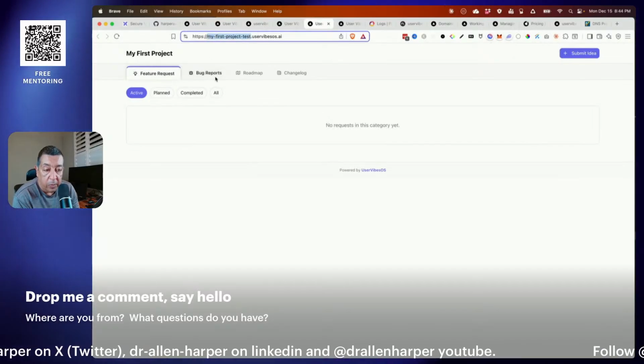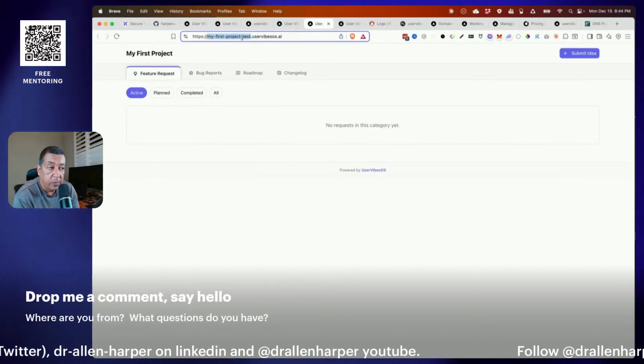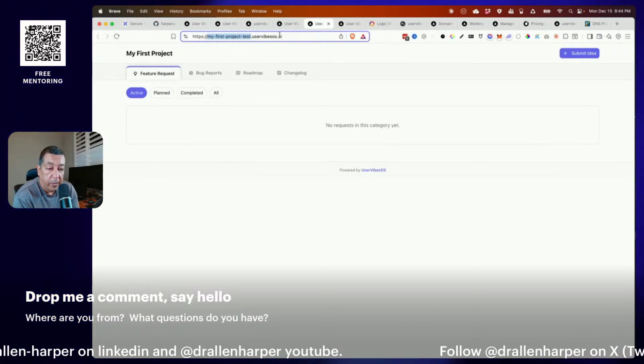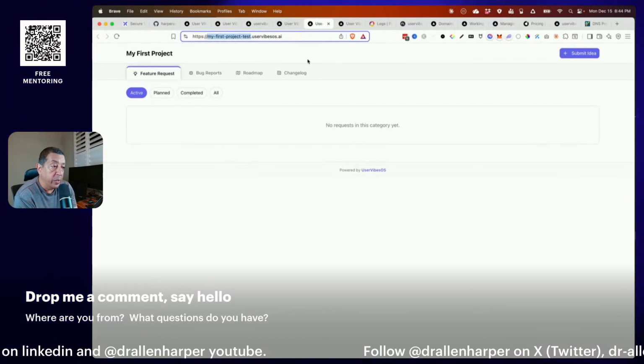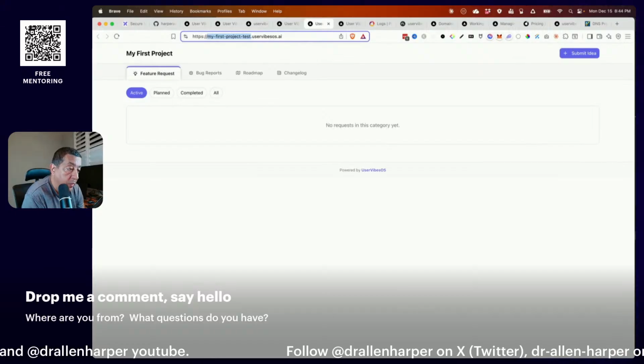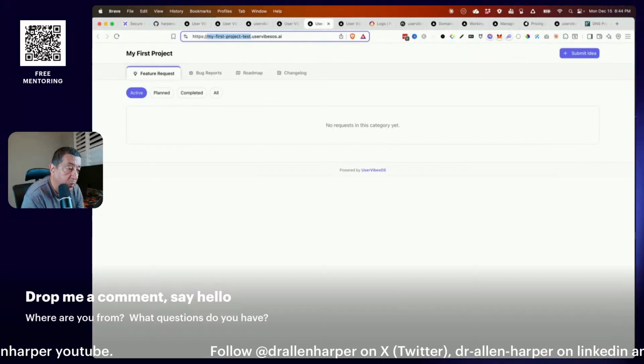Now, the advanced part of this would be if we white labeled this, then we would let them go ahead and control the whole URL. But we're not doing that anytime soon. So yeah, hey 3Ds, subdomains are live.